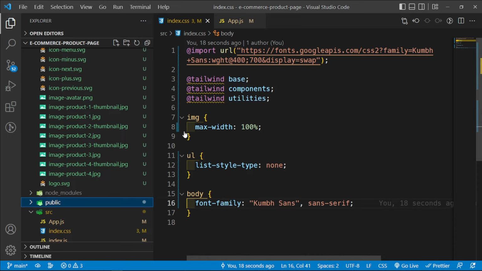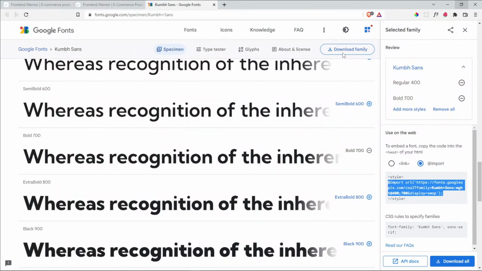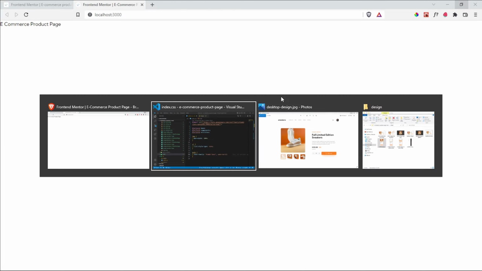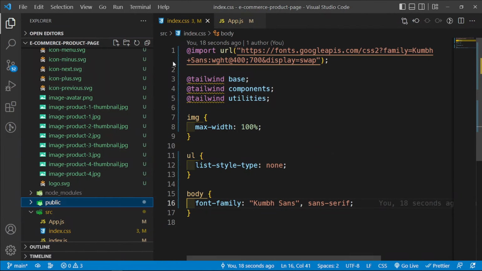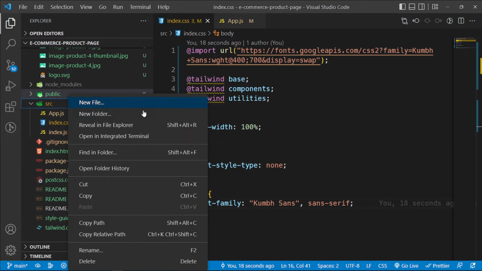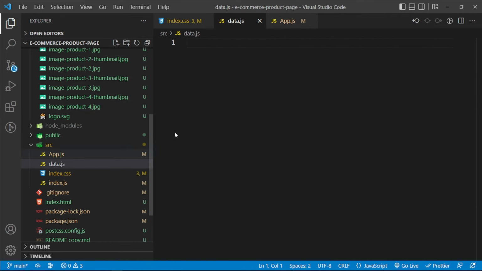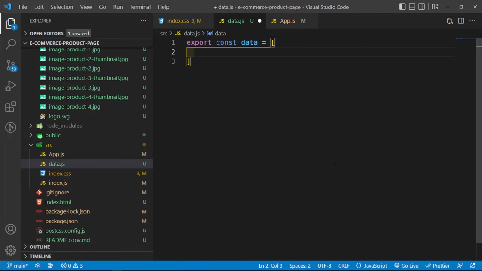So the first thing that I want to do is I actually want to create an array of objects for all of this, and the array of objects is going to be the images only. So inside the source folder, we're going to create a new file called data.js, and inside here I'm going to say export const data, and then this is going to be an array of objects. So it's going to be structured as follows.